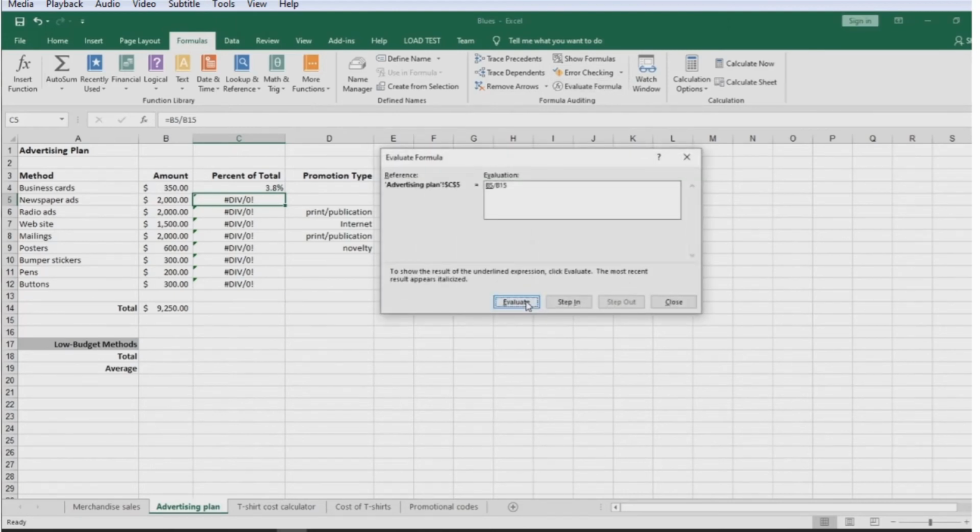Alright, so I will check the other. Under the Formulas tab, choose Evaluate Formula. It should be 2000 over B15. Okay, so that's how you evaluate a formula in Excel. It's very simple, very easy. Let me repeat: you can access Evaluate Formula under the Formulas tab, look for Formula Auditing, and then choose Evaluate Formula.